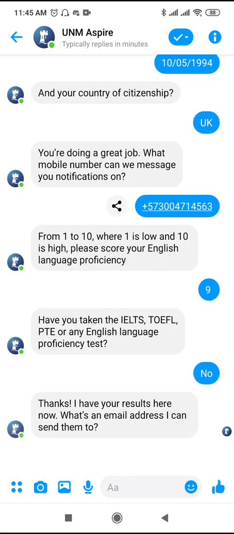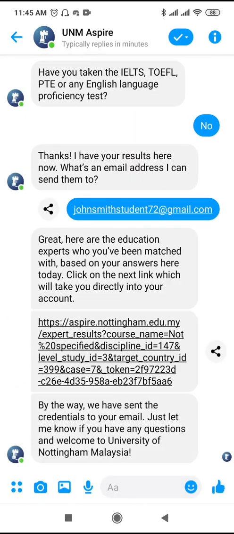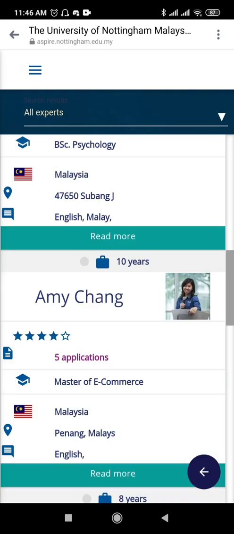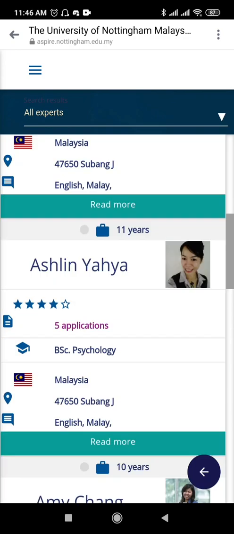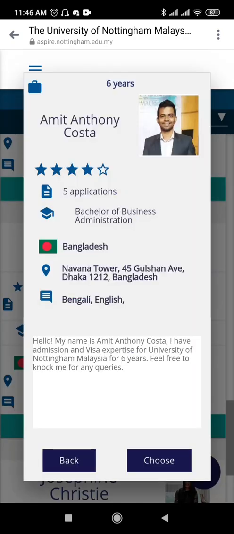Once you have answered all the questions, you will be sent a link where you will be able to connect with the right counselor and see relevant information about them, including their name, academic and career background, nationality, current location, languages spoken, number of applicants, rating, and a bio they have added.